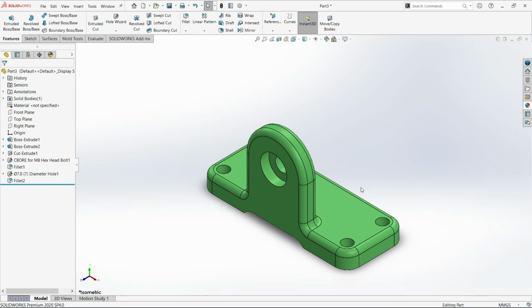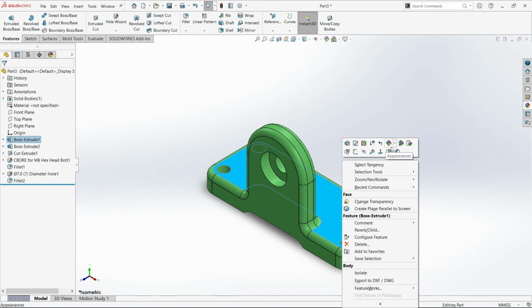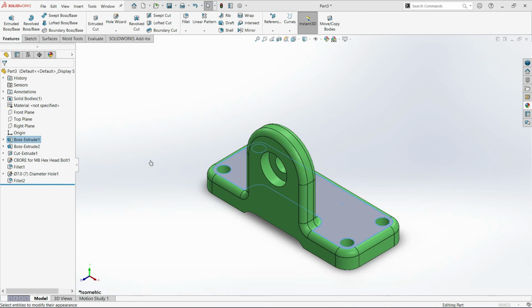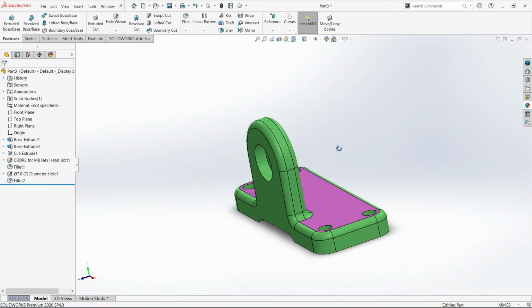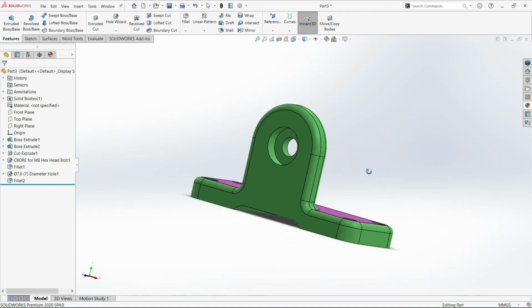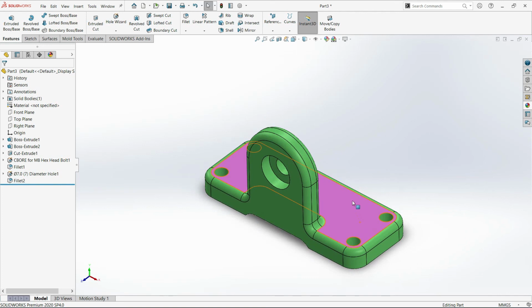You could also select some of the faces if you want to by selecting face. Then you could apply a different color for that particular face. Then accept that color. There you have your appearance for that particular face itself. You can change your display style using the heads-up toolbars.